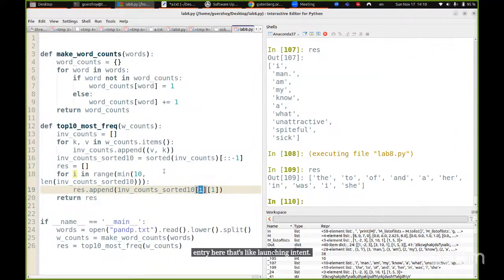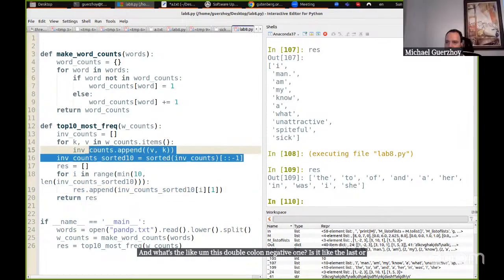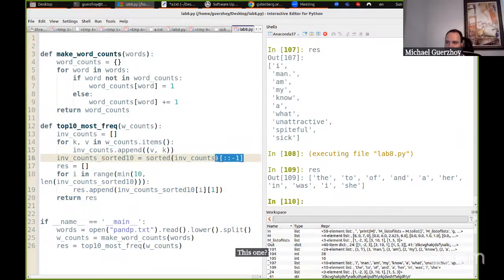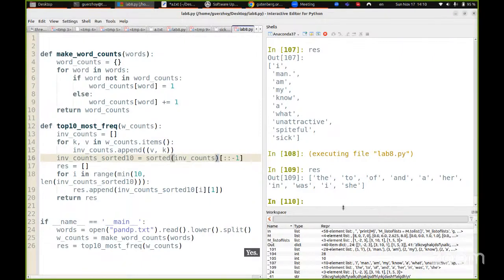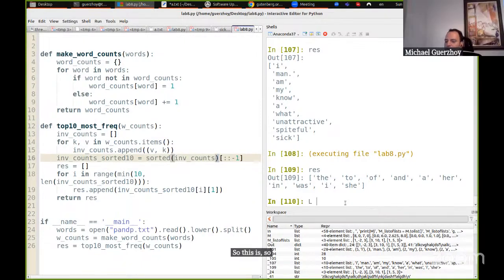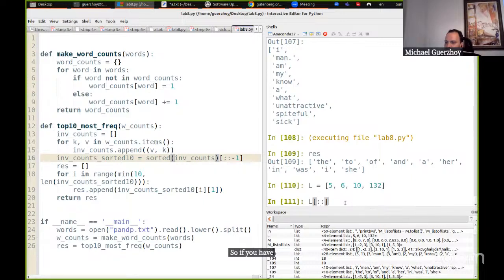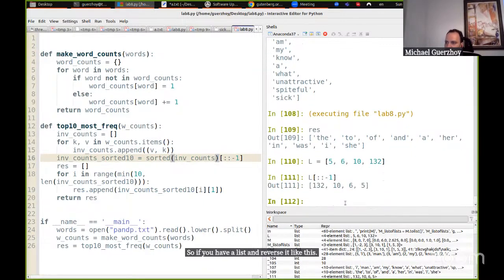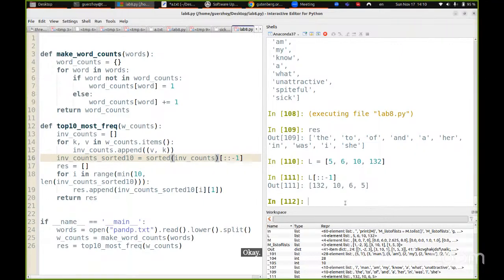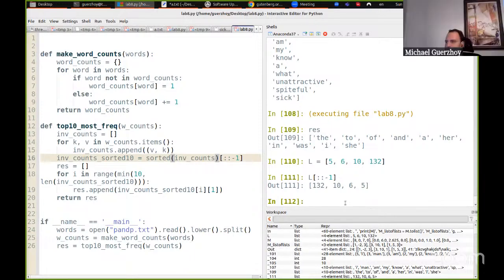And what's this double colon -1? Is it the last one? Yes. So if you remember, you can reverse a list like this. So if you have a list, you can reverse it like this. Okay, that makes sense. All right.